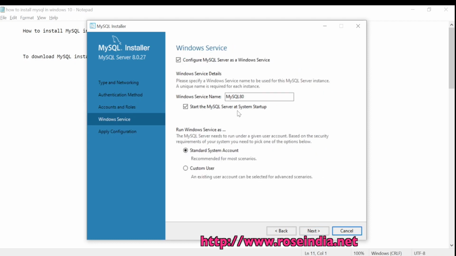Now click next, and the service name is MySQL Server 80, and the runtime works as a Windows Service using the Standard System Account. So it is going to use the standard system account to run this service. You can also use any custom user for running MySQL, but for this installation this is okay.